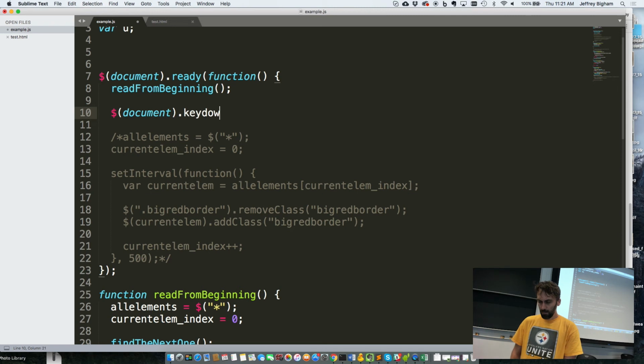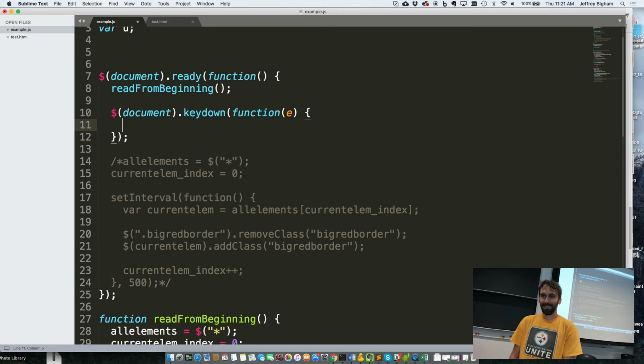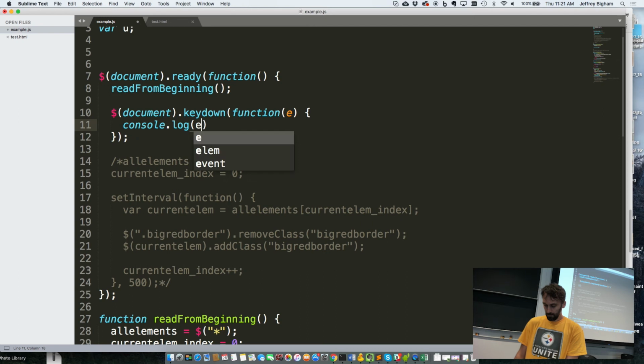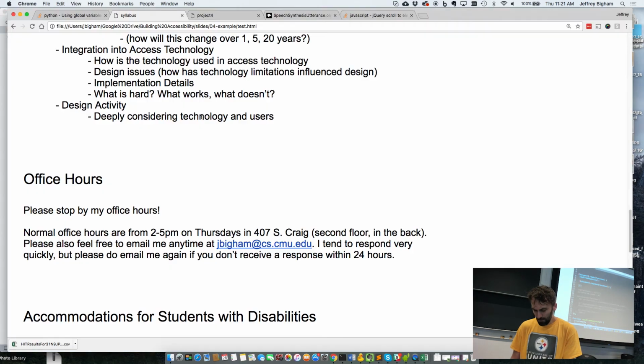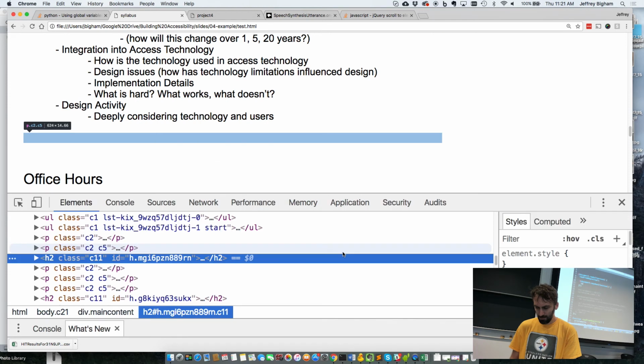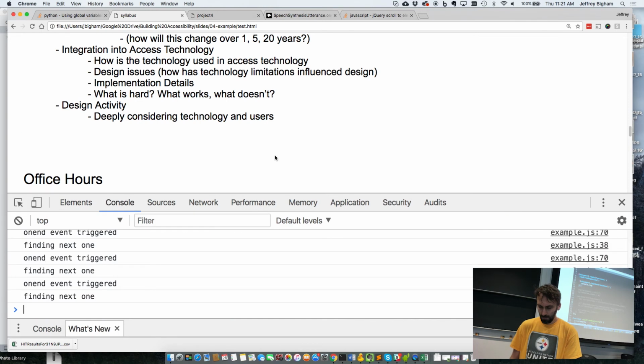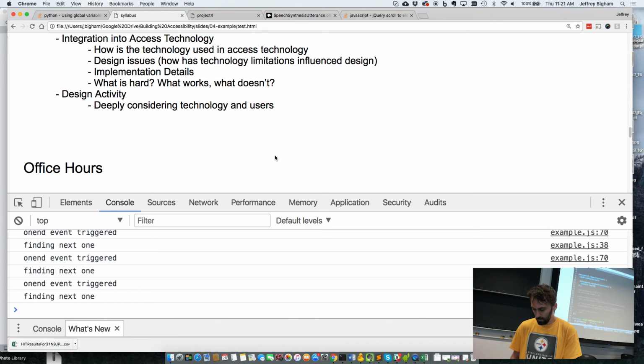So we'll do key down, and from here, I always forget what escape key is, I think it's a key code, so I'm just going to look at it like this. We'll get our event out here, see how we can figure out what the escape key is.